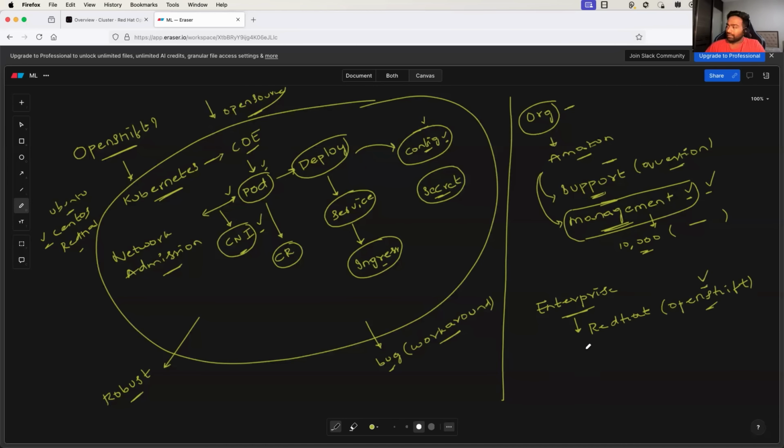Then you have EKS provided by Amazon. You have AKS provided by Azure. You have GKE provided by Google Cloud Platform. And then there are companies like Rancher, which have their own flavors of Kubernetes. So enterprises often look at these solutions.